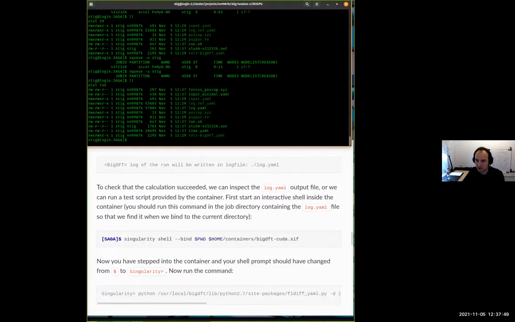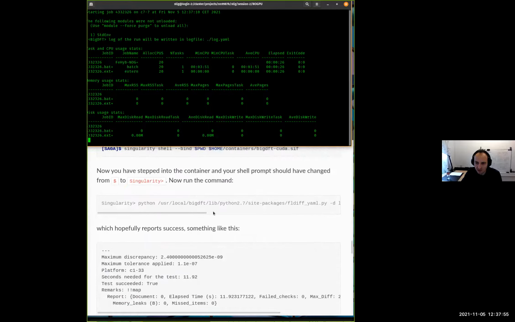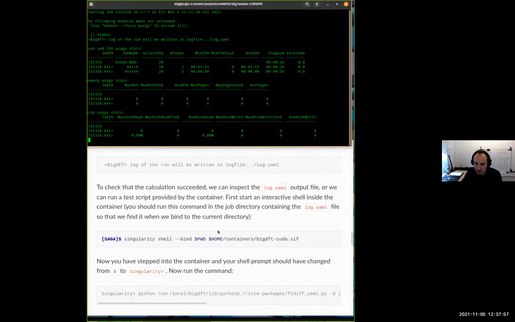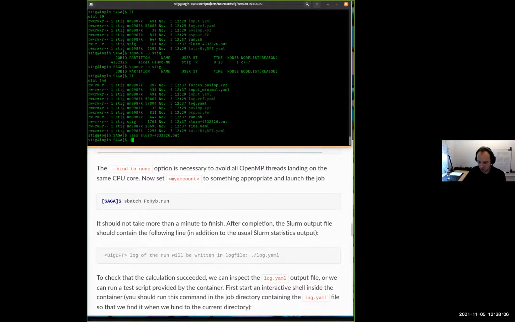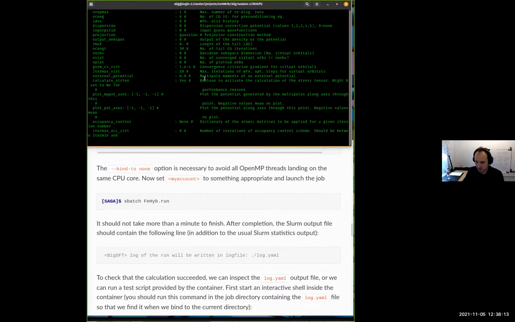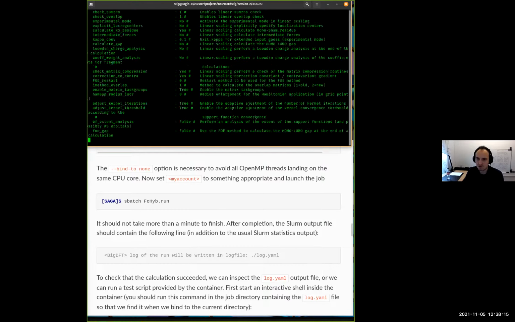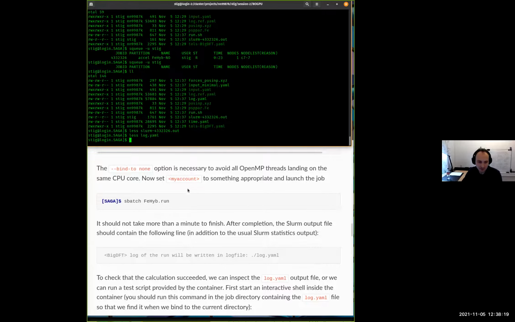So there it finished. We can have a look in the Slurm output file, and it doesn't really give that much information. It just tells that the log will be written in this file instead. And we can open that. It's a YAML file, but it's not very useful. It produces a lot of printed output, so we will not bother about this.